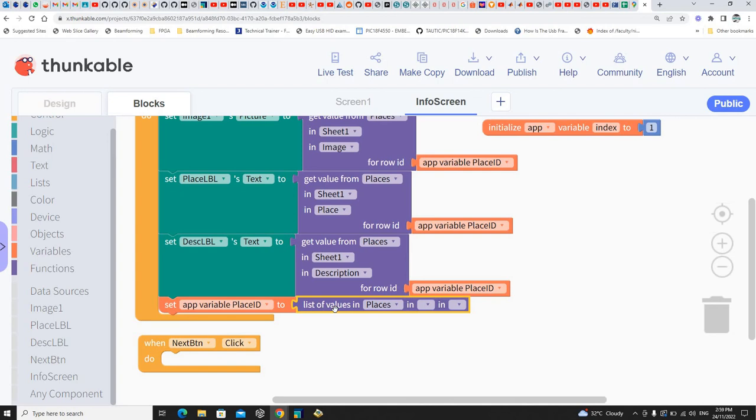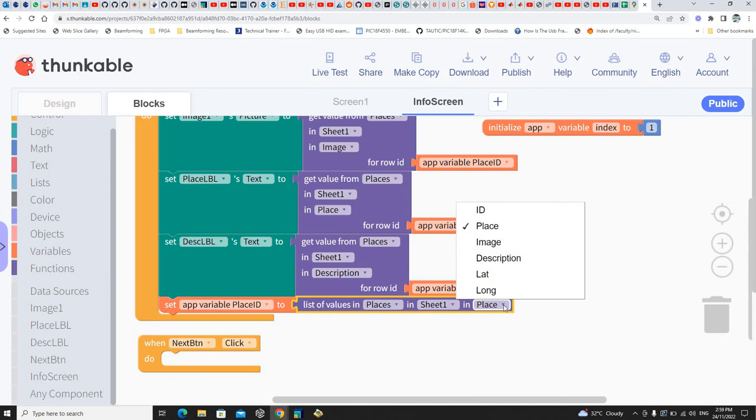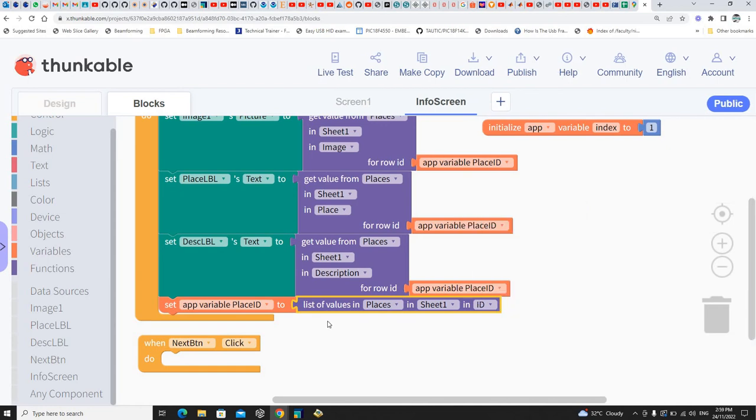So we are looking for list of values in this sheet. Wait, hold on. This is sheet 1 and this one. This is important. You click. Do you see that now there is one additional ID, right? We didn't create this, but this is actually the ID. You are able to capture the ID. So that means all the values, all the IDs, will now be set to the ID list variable. Is that okay?